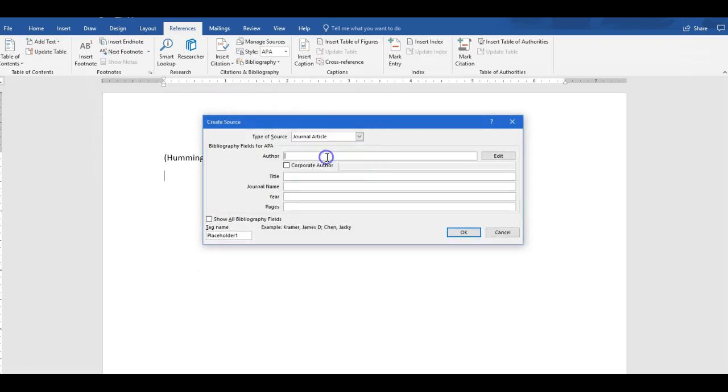a journal article. The author is Jones, Thomas J, and the title is Hummingbirds, a rare and beautiful bird. Okay. The journal name is, I'm making this up again, Journal of American Birds. The year is 2017.